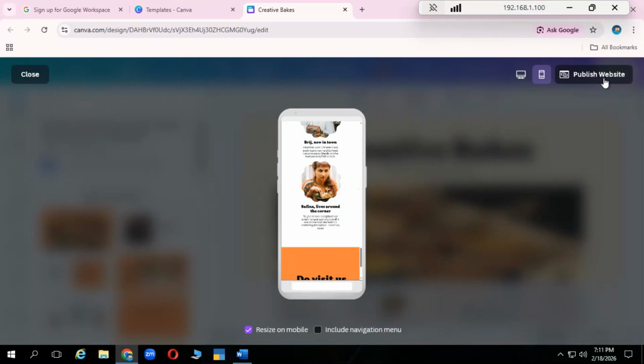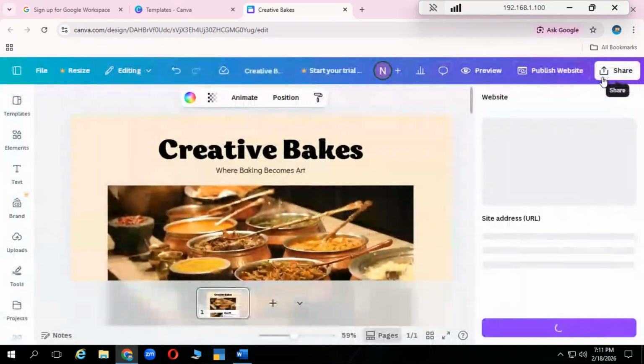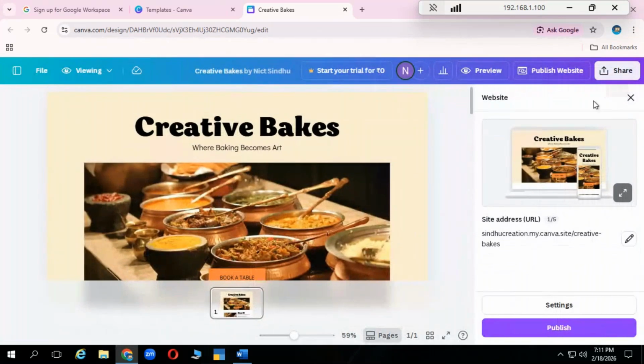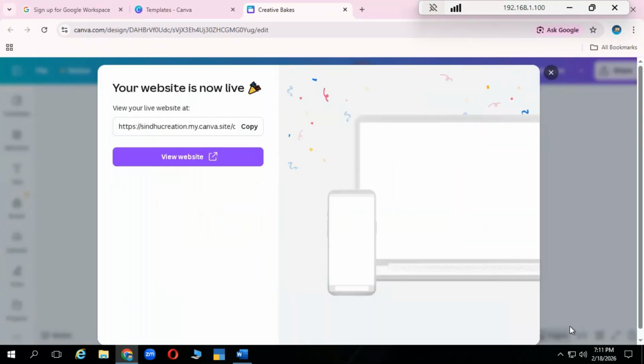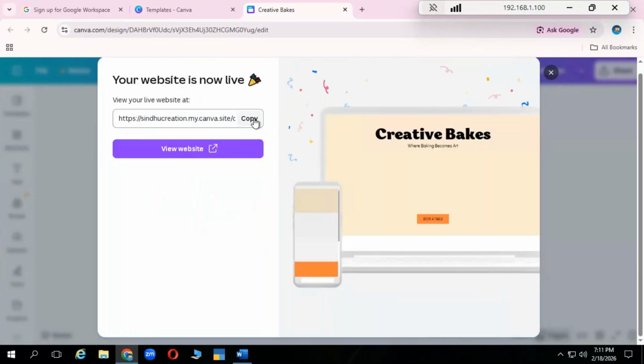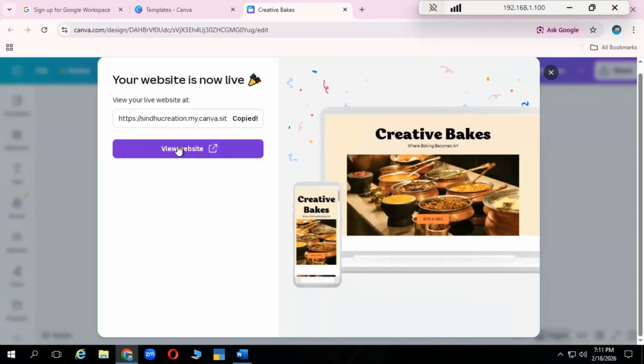So now if I say publish the website, it is asking what the site address has to be. So it is taking Sindhu creation.my Canva. So I can even make the modification or else I can click on publish. So now it has been made ready. I can copy this or else I can just click on the website.